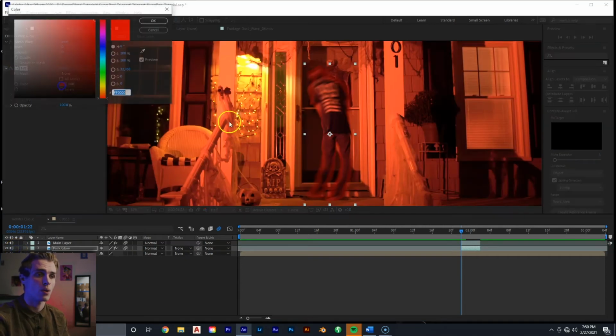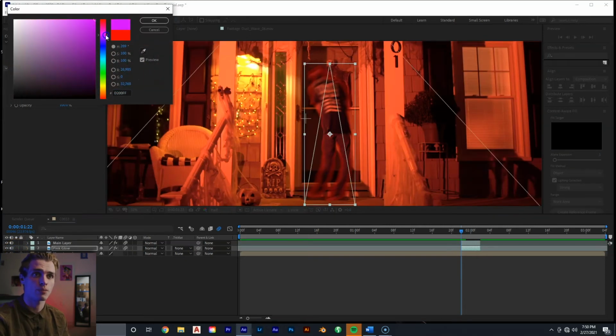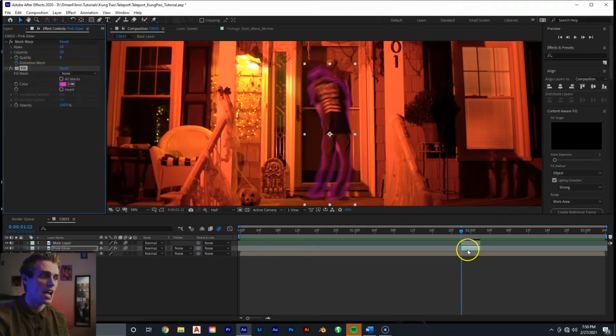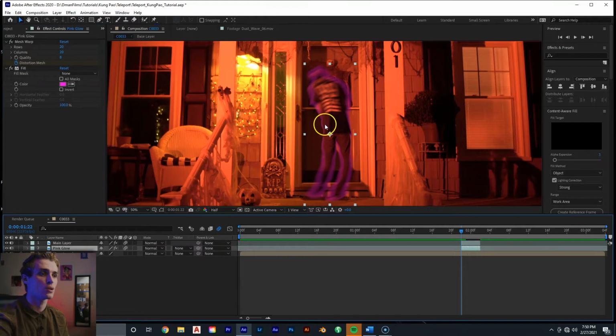Instead of red though, we're going to give it a purplish pink, somewhere about right there. It looks pretty solid. And then we're going to take this shot and move it over to the left just a little bit. I'm using the arrow keys to do slight adjustments to the movement within the composition.